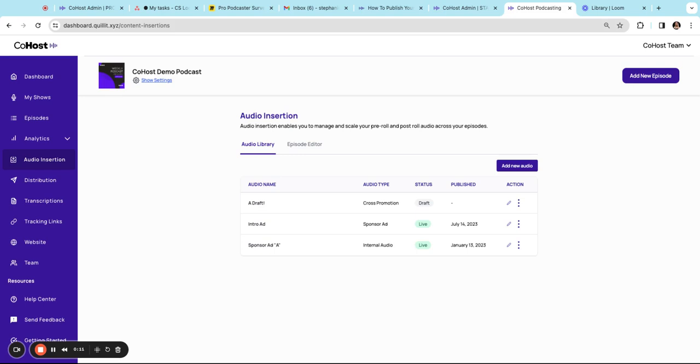So to start off, go to audio insertion on the left-hand navbar and you will be brought to this page right here. To add a new audio insertion, you're going to go to the add new audio button here.